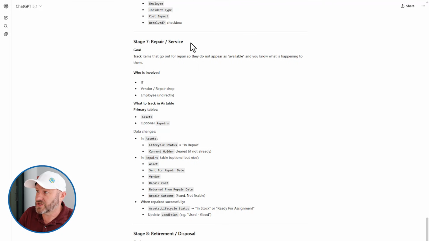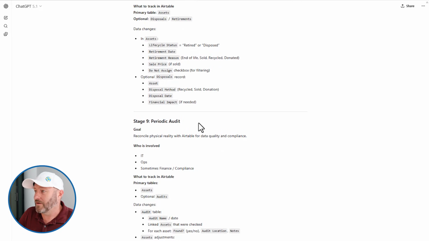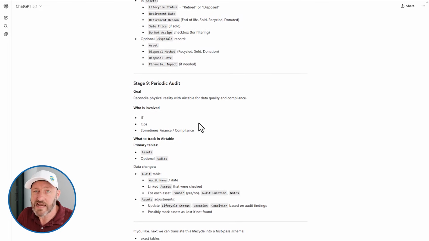We have the repair and service stage, we have the retirement disposal, and then, oh wow, periodic audit. Another thing I would not have considered, but yeah, we do need the ability to audit our list and make sure that is this stuff where it should be. So this is just in our first prompt already, a ton of information that we're getting from AI, multiple different opportunities here that I would have missed on my own if I were building this without thinking through the entire process first.